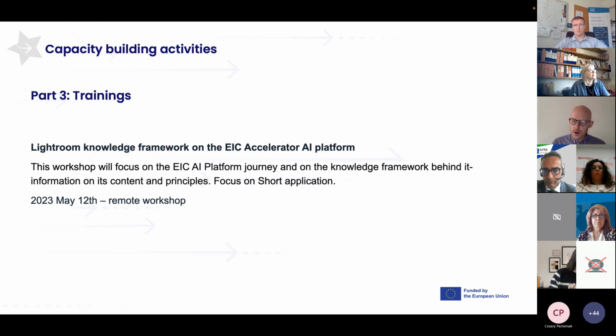So you can also get a better understanding about this, and then you can better explain to the company what to expect when writing the short application, what the questions are, and what the knowledge framework behind it is. So meaning, what are the theoretical concepts which ended up in concrete questions which you will see in the AI platform. So this will be about the short application, and later we will announce the workshop about the long application, but it will be in the upcoming months. So that's the first training, and we'll have more in the future.